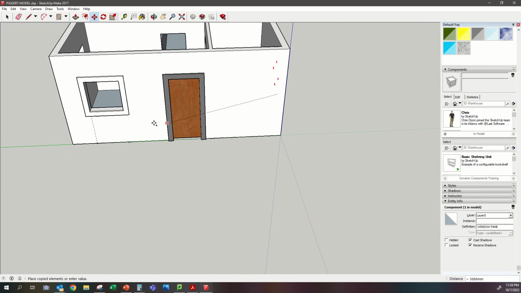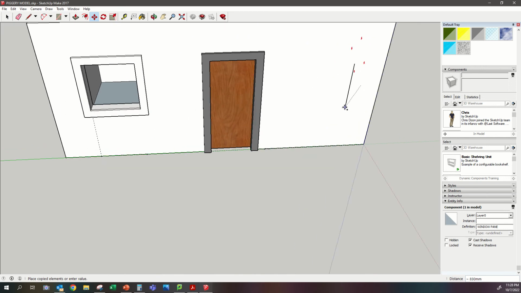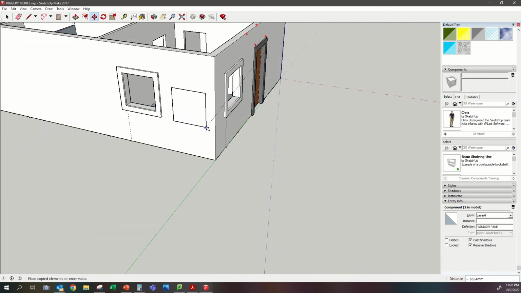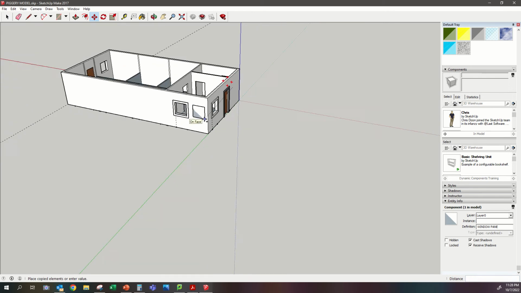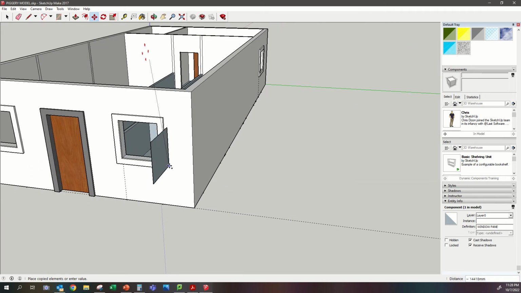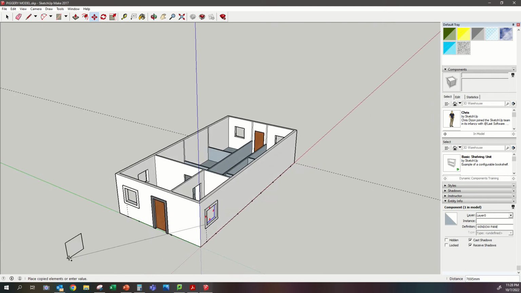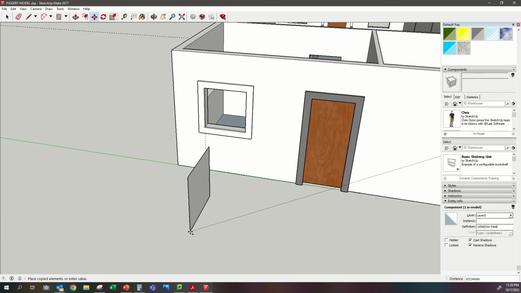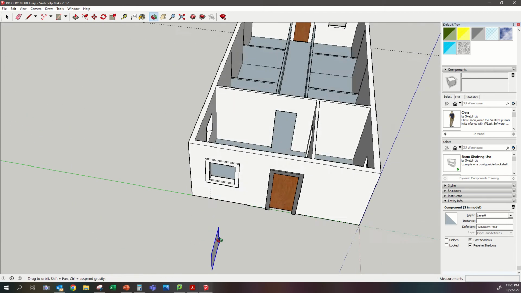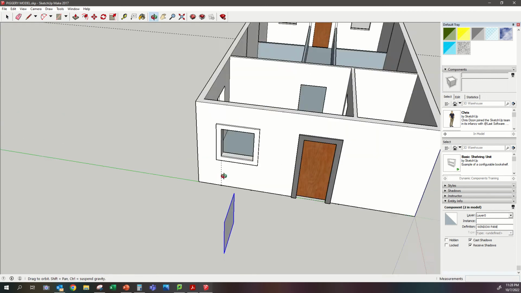Now you'll see we have a problem where it's not attaching itself to any of the walls at all. And if I bring it around here, it gets distorted. If I bring it around here, again, it does the exact same thing. So what I'm going to have to do is manually rotate this. So I'm going to just drop it off the wall here. I'm going to orbit above this window.